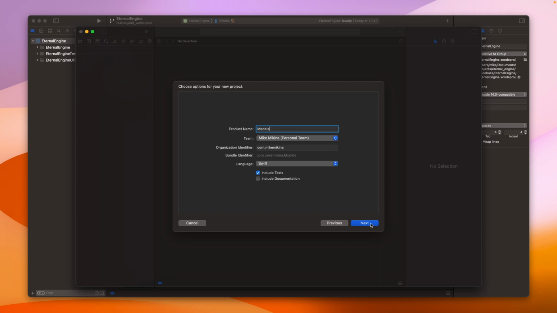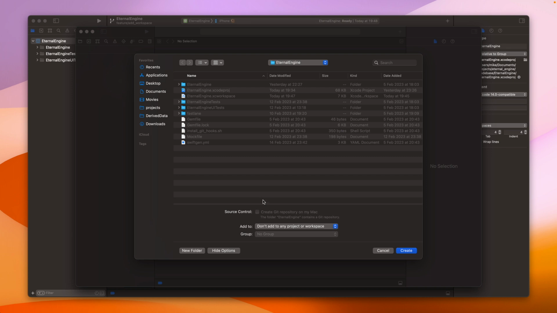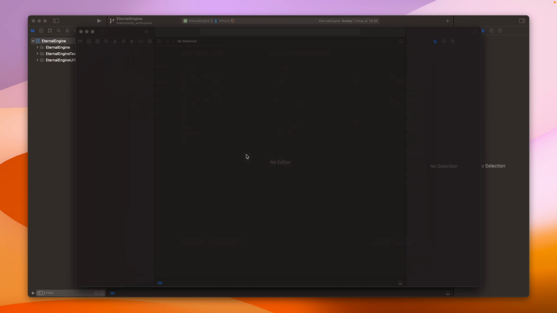Include Tests. Tap Next. And you can choose here, Add to our workspace, and the group, you need to choose workspace because by default, as you saw, this is a project. So we don't want to add our new framework inside another project. So let's add this to our workspace, create.